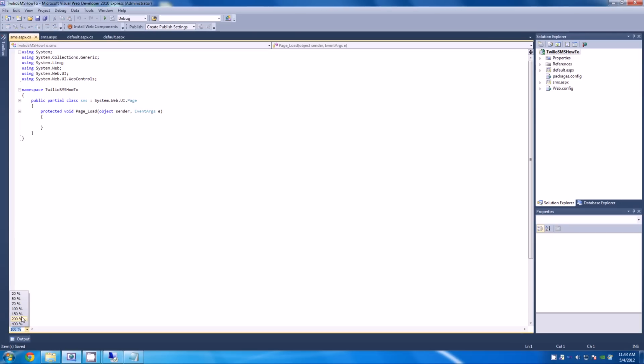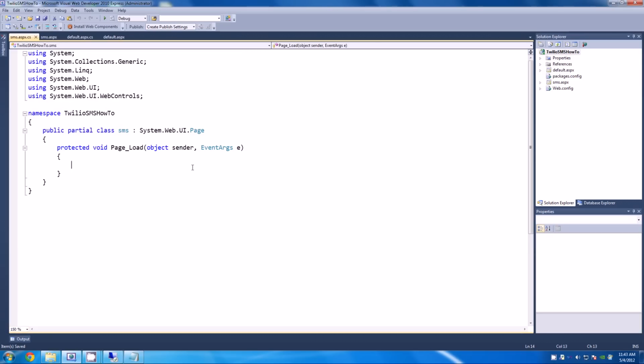So let's go to the code behind here. Let me show you what's going to go down. Twilio sends over a whole heap of fields. They'll post these fields straight into your page. All you have to do is handle them. Now for this example, I'm only going to use 3, just to keep this thing simple.